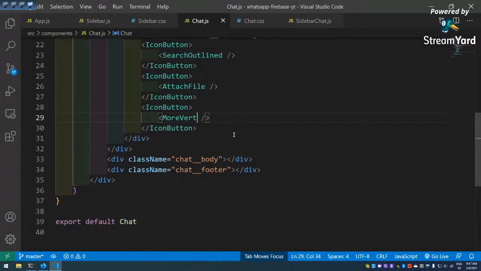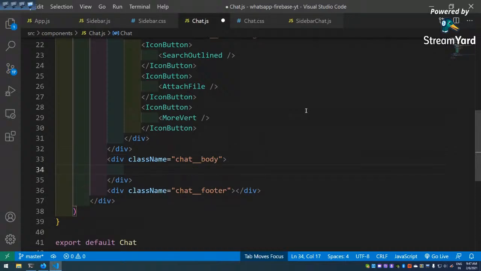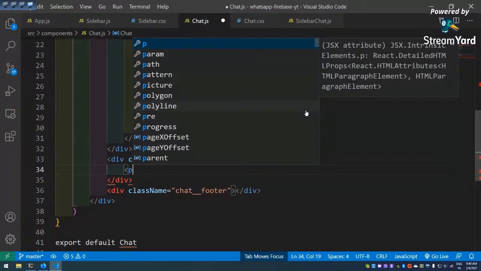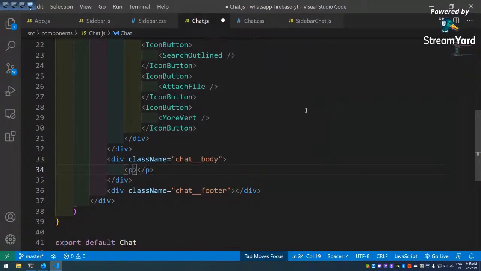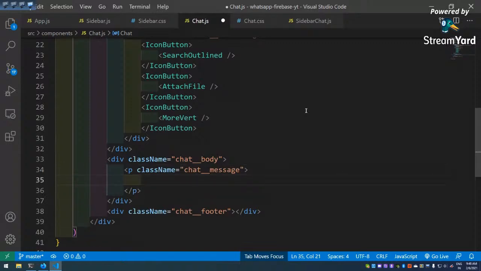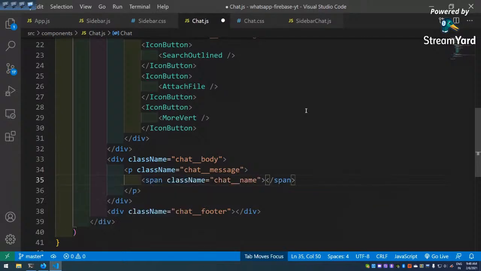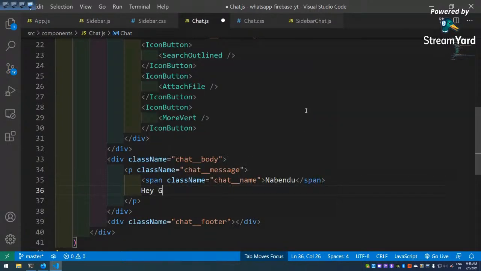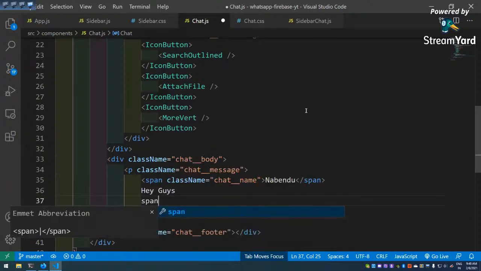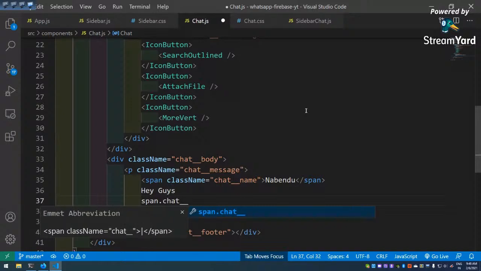So let us complete the chat body, and then it will be p, class name will be equal to chat message, span dot chat underscore name adendu, then hey guys, anything, span dot chat underscore time.